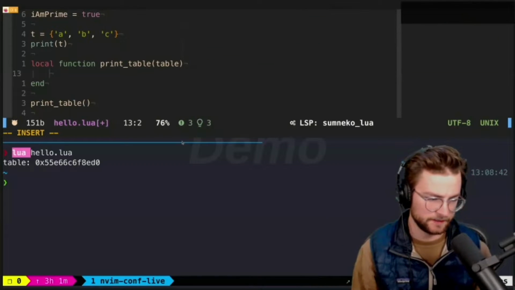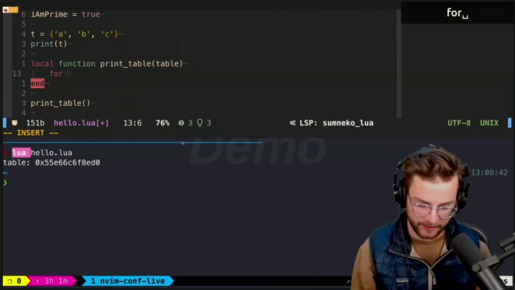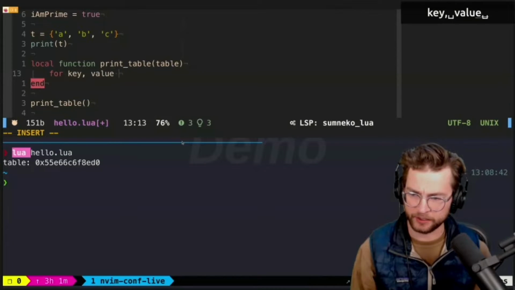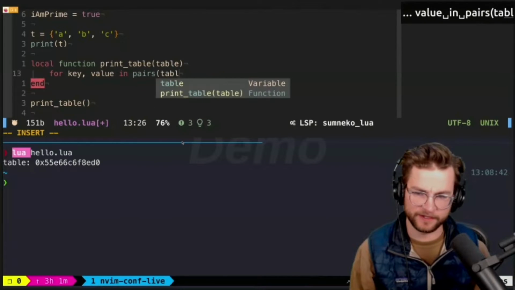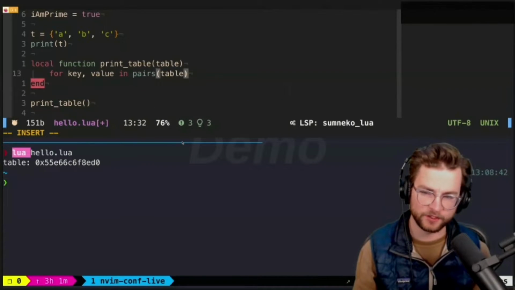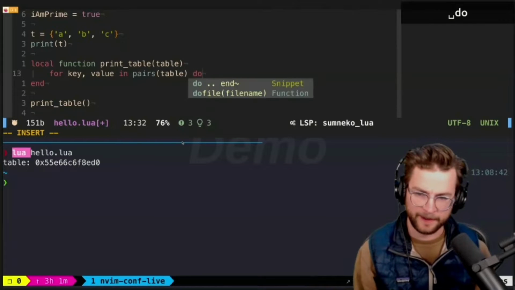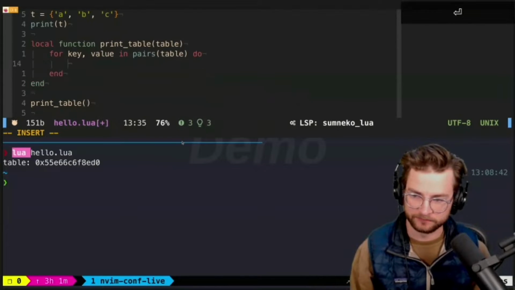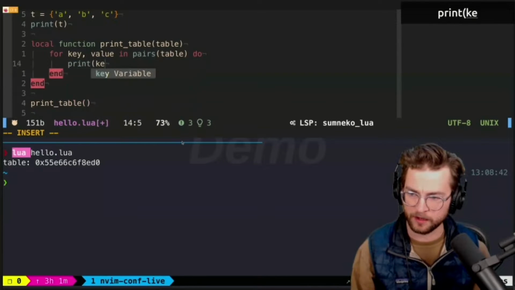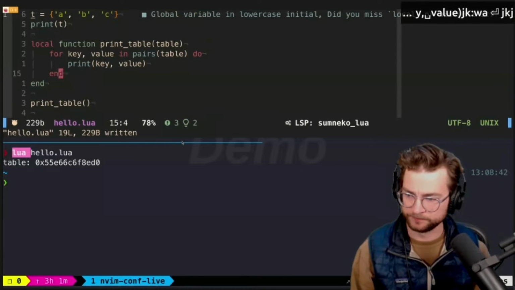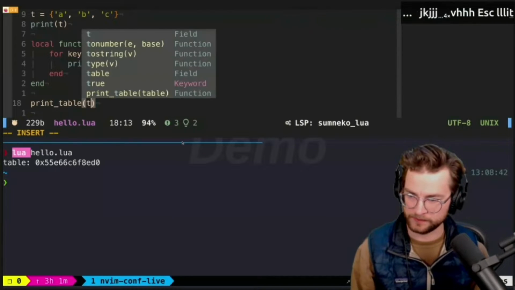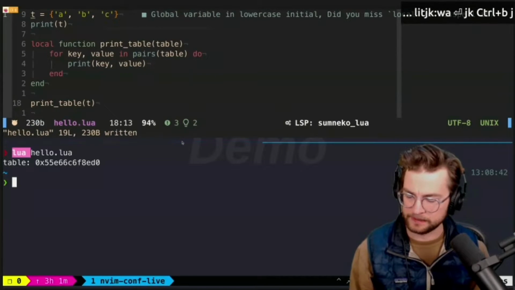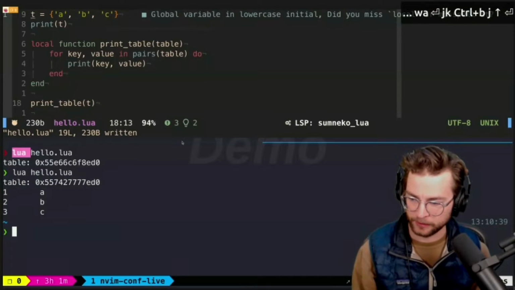So let's do something I love, which is the for key value in pairs. This is very similar to maybe the for range loop inside of Go. There's a lot of ideas that seem to have been, I don't know, kind of traded all over the place with stuff. So now we can print our key value of our table. And then this function call, we actually need to pass in our argument. So let's pass in t. And now we can Lua, hello Lua.